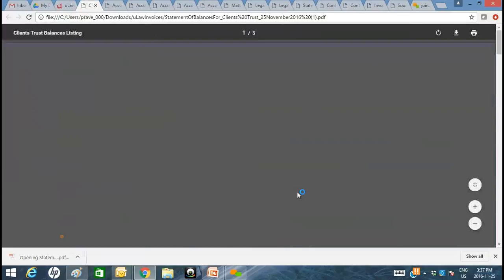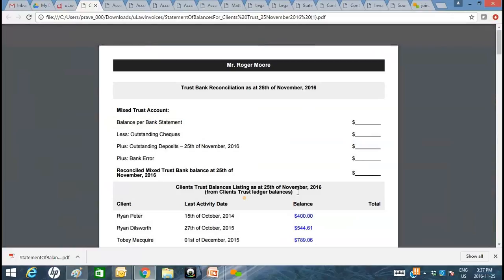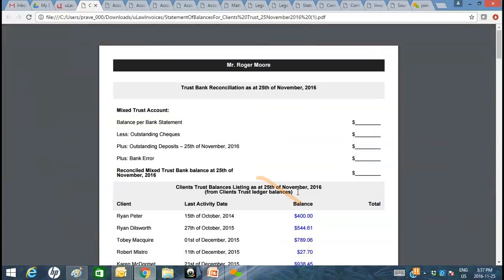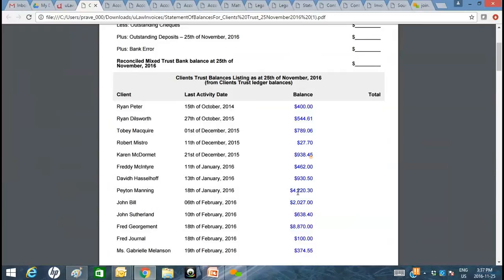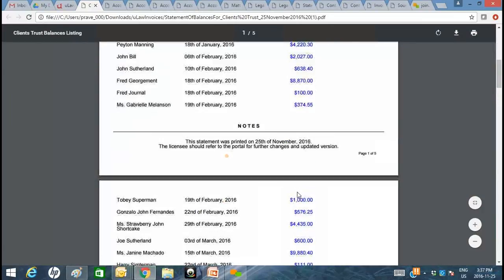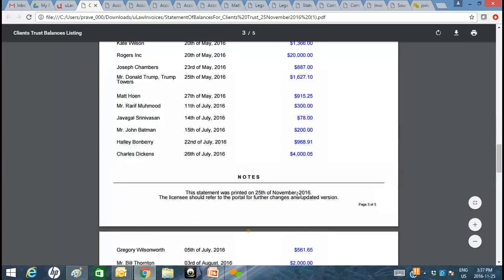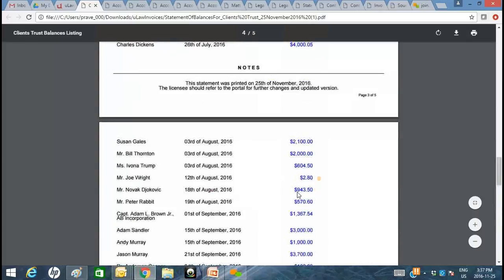Okay, because this is a statement that you're going to be doing on a monthly basis anyways. You're going to be reconciling with the trust bank, with your bank on a monthly basis if you involve trust. And this lists almost all your clients and the outstanding trust balance on their file. Okay, as of the 14th or 15th of October, obviously this is a really old file, Ryan Peter. But if you look at some of the newer matters that you looked at in the recent past, you have Danny Jonathan, which would have $1,000. You have an Adam Sandler, about $3,000 of trust.